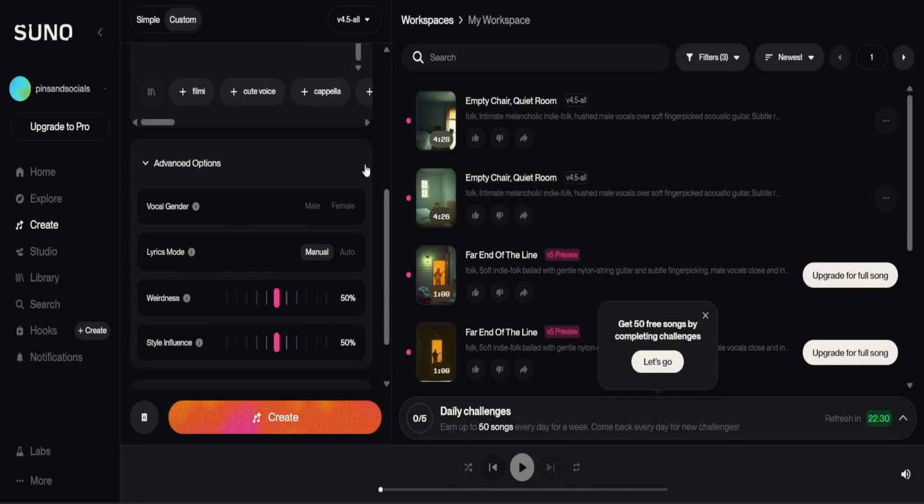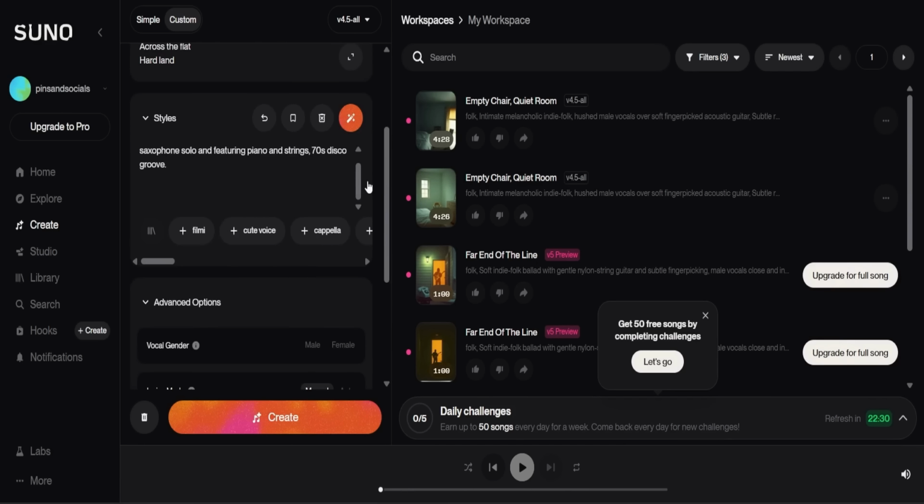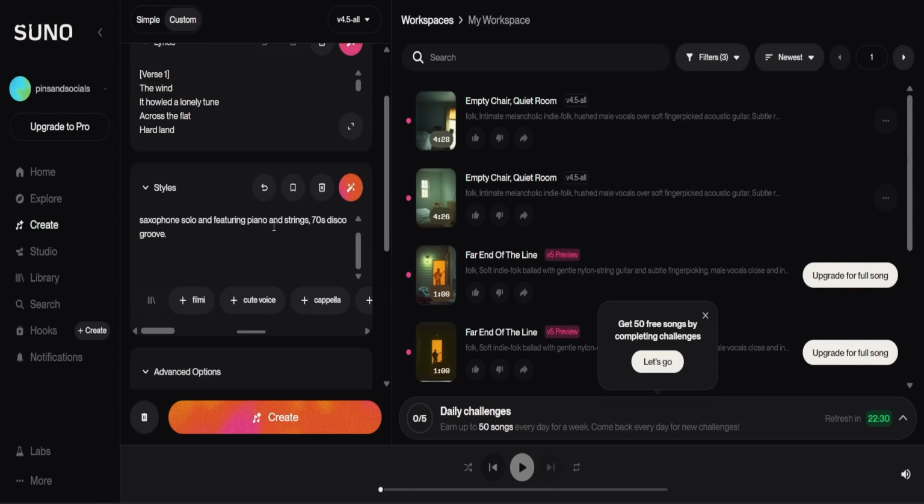And here's what most people totally miss. You can create instrumental versions by adding "instrumental" to your style description. Perfect for background music or if you want to add your own vocals later.